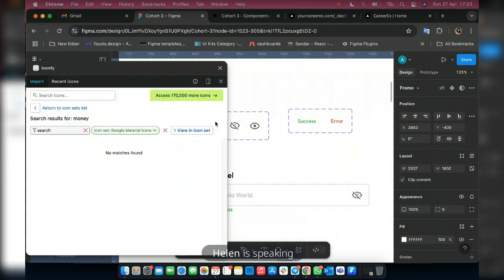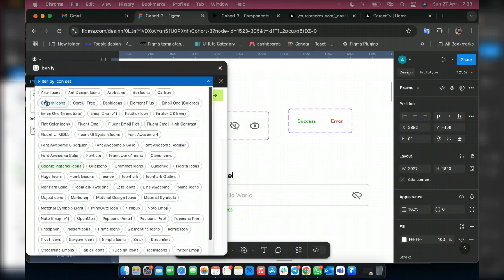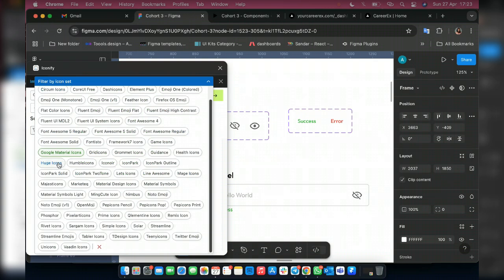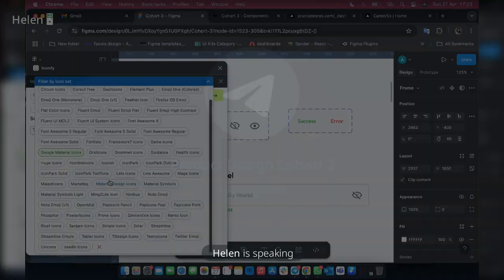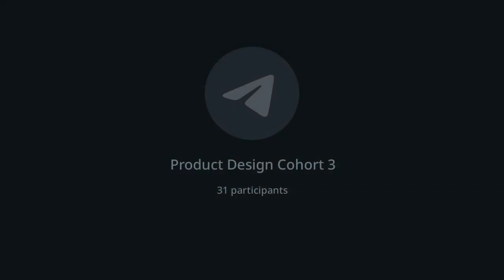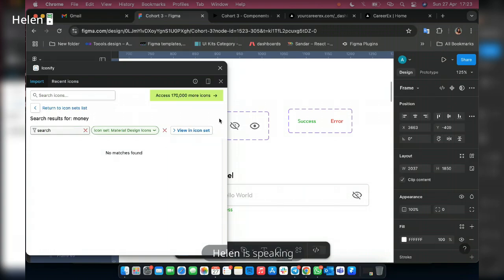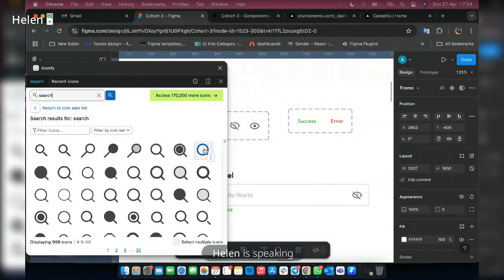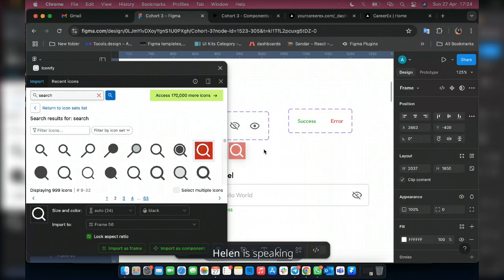Let's look for another one. Where's material? No material somewhere. Let's return back to this place. Let's search from the general one. Let me use the one that is closer to which icon. So I'll use this one. I'm going to drag it here.